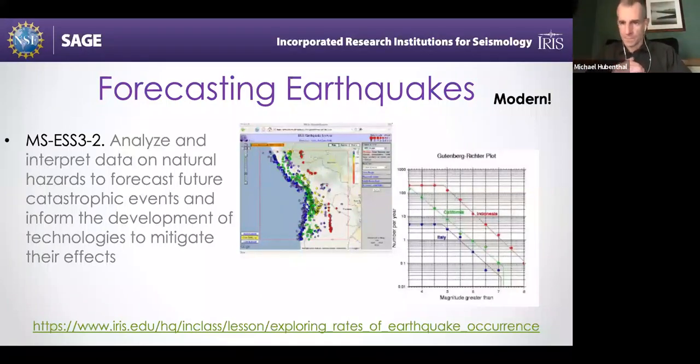However, if we go into that data and use it in a slightly different way, we can begin to address performance expectations like this one. Analyze and interpret data on natural hazards to forecast future catastrophic events and inform the development of technologies to mitigate their effects. So this activity that we're not going to spend a ton of time on, other than to point out that we're using this same data that you've probably looked at many times in your earth science classrooms, but instead we're going to take it into Excel and we're going to just sort it by magnitude bins.